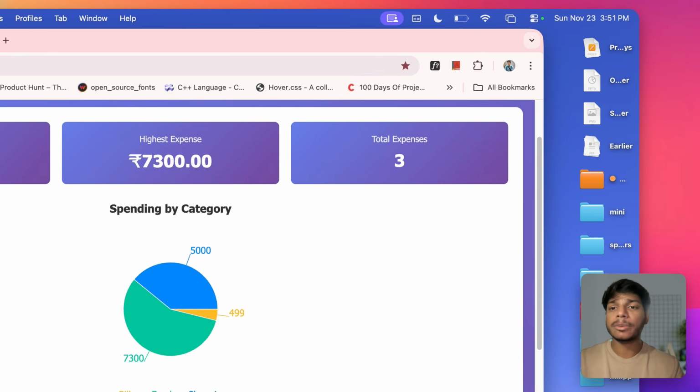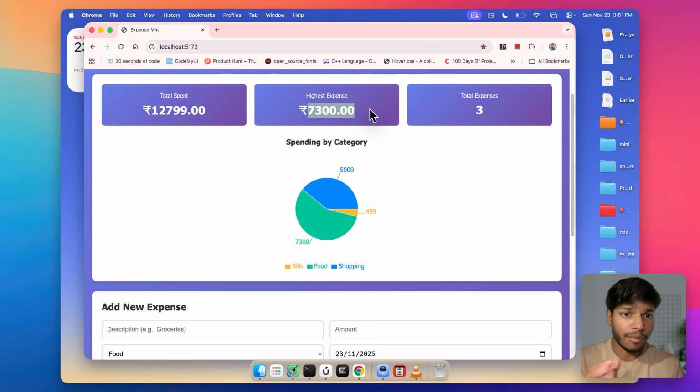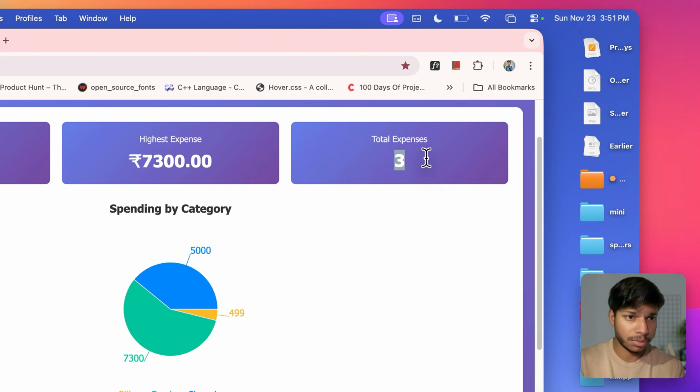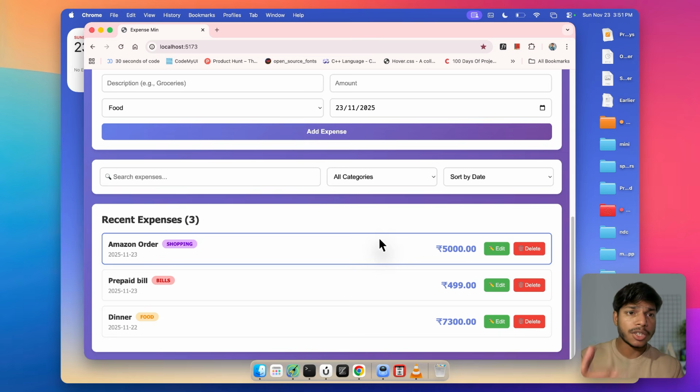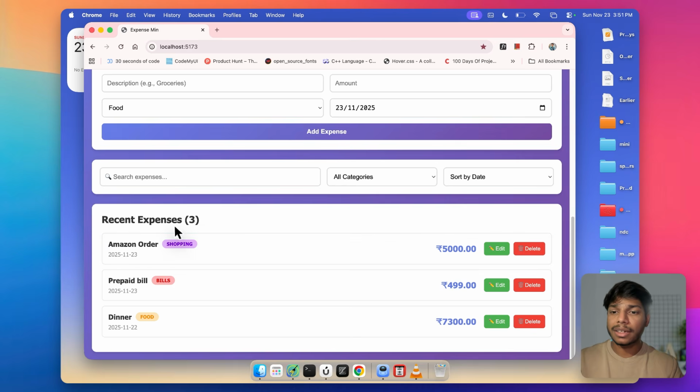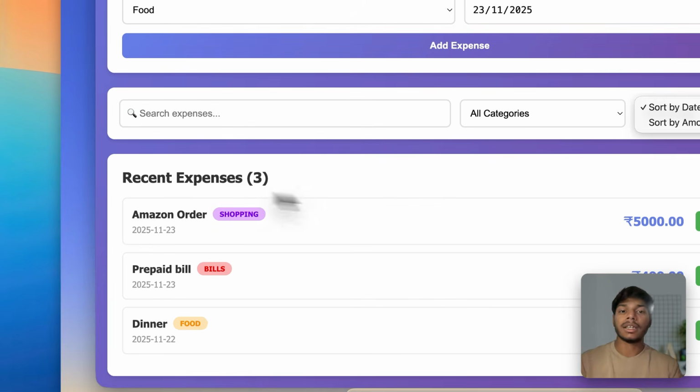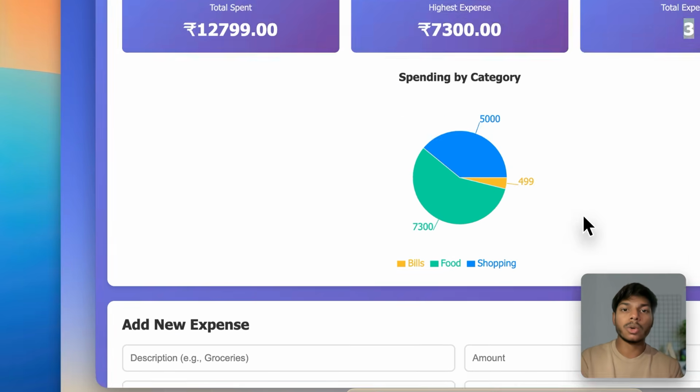And our total spend has also changed. Our highest expense will remain the same because it wasn't the highest amount we have added, and our number of total expenses obviously has changed. Below the expense form, we have our recent expenses. Great. So this is the whole output.